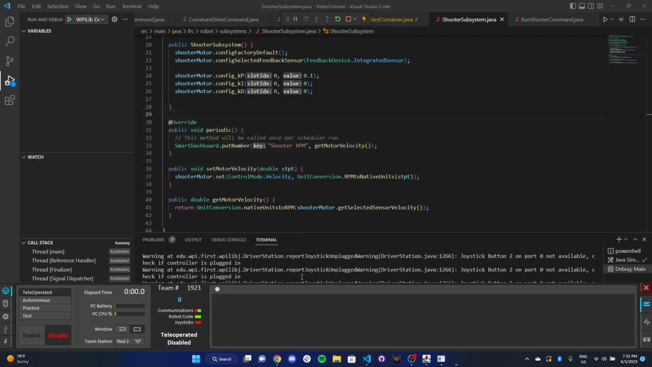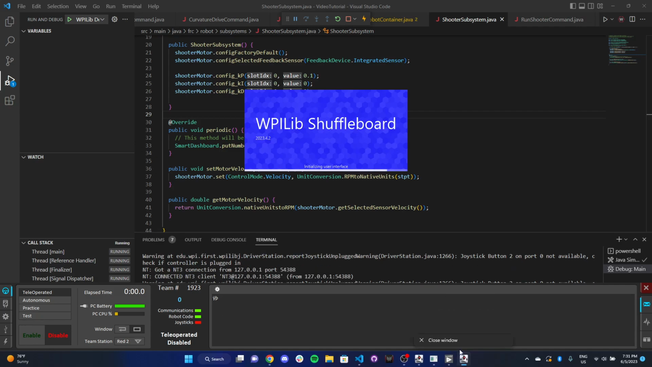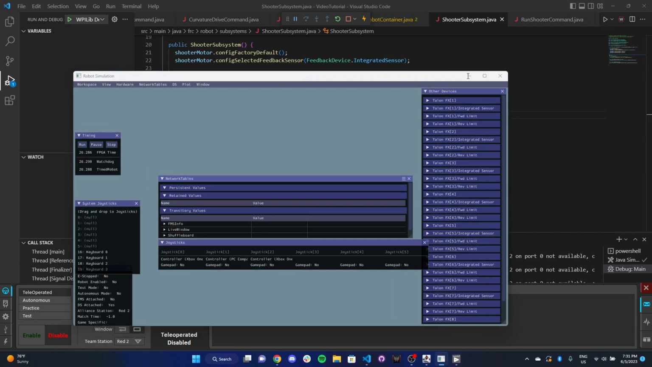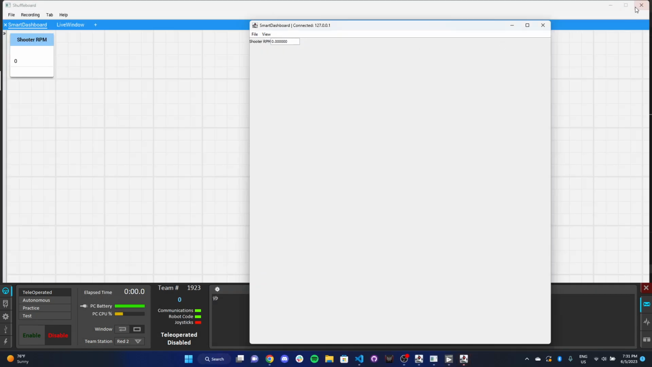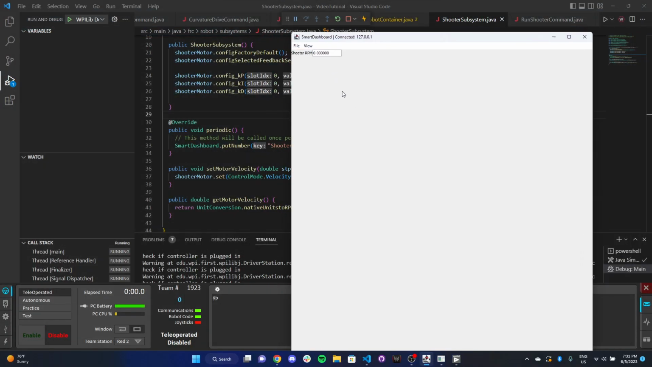And you'll notice that we have the green light for communications and robot code, which is very cool. And it's going to open Shuffleboard as well, because that's the way I have it set up. I'm going to close that. Okay. Now if I open, not this, Smart Dashboard, you'll notice I've got a window for shooter RPM, which is cool. Now obviously it's going to be 0 because I don't have a controller plugged in and I'm not enabled.